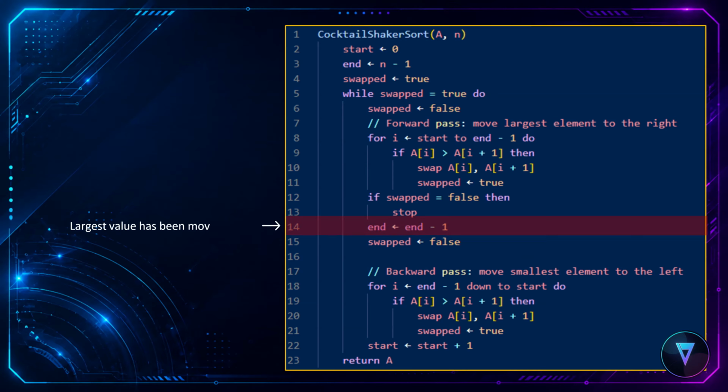Line 14 is end gets end minus 1. After the forward pass, the largest value has reached the right side. So we shrink the active sorting window from the right. That final slot is already sorted. Line 15 is swapped gets false. Now we reset the flag before the backward pass.